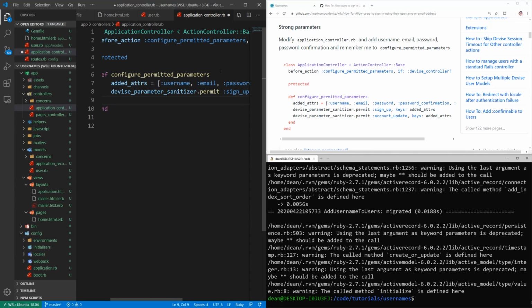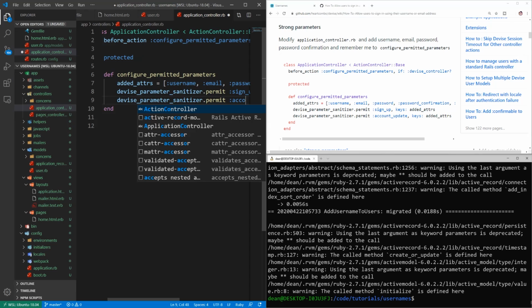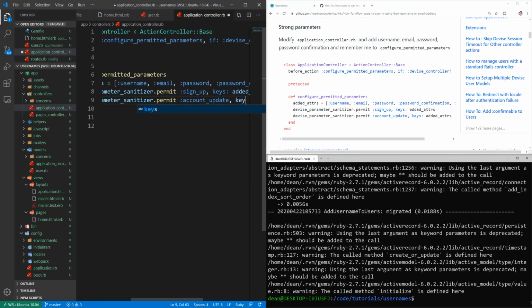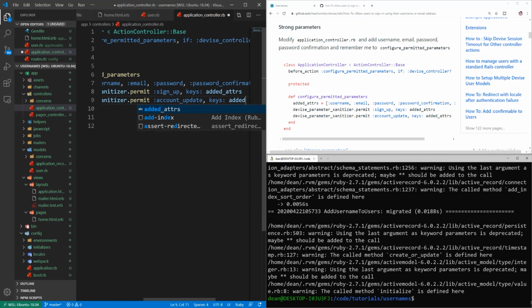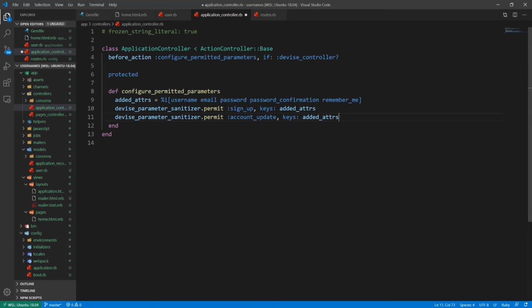And then the same thing. So I'll just copy this, paste it down here, .permit for the account update. The keys will be the added attributes. And then I'll save this. So you can see here what we did. And my formatter changes this to a %i, which gets rid of the colons and the commas. But the rest of this looks basically the same.